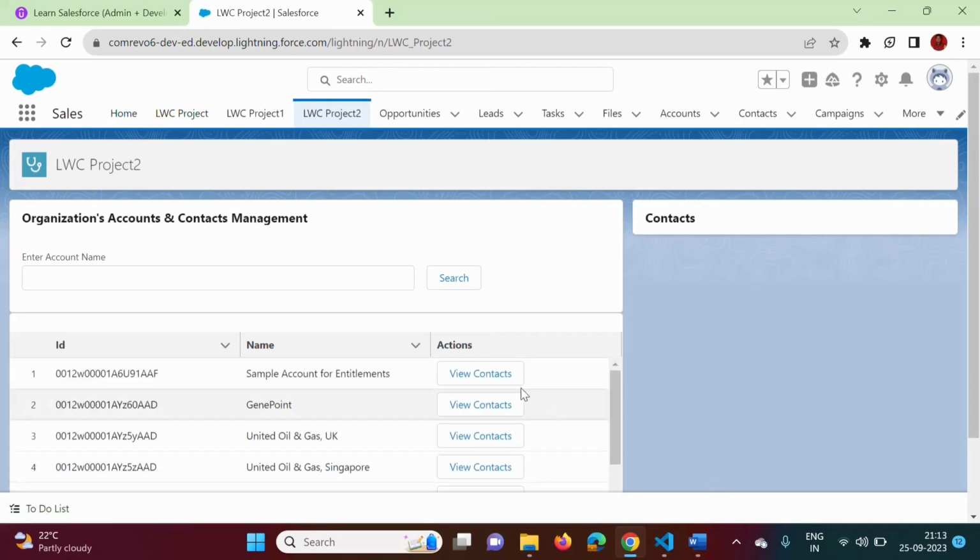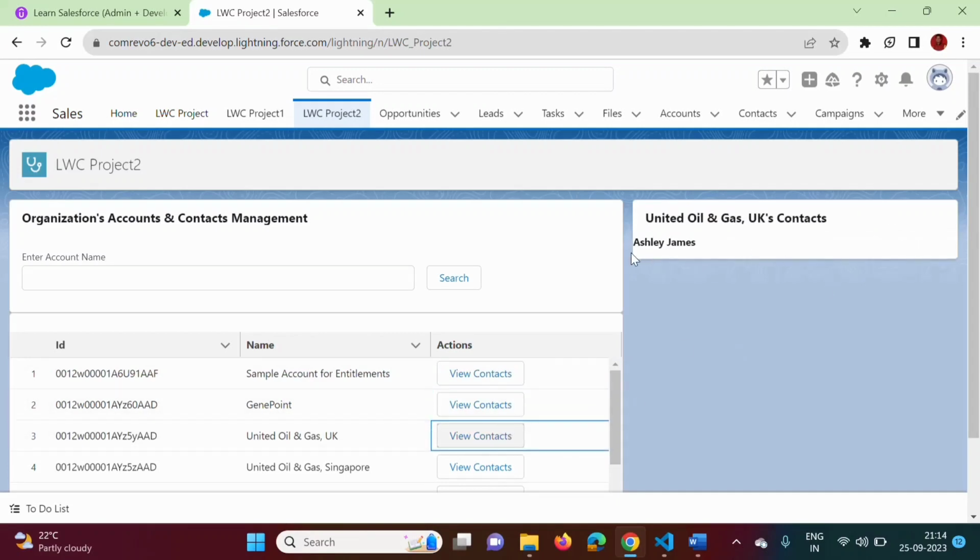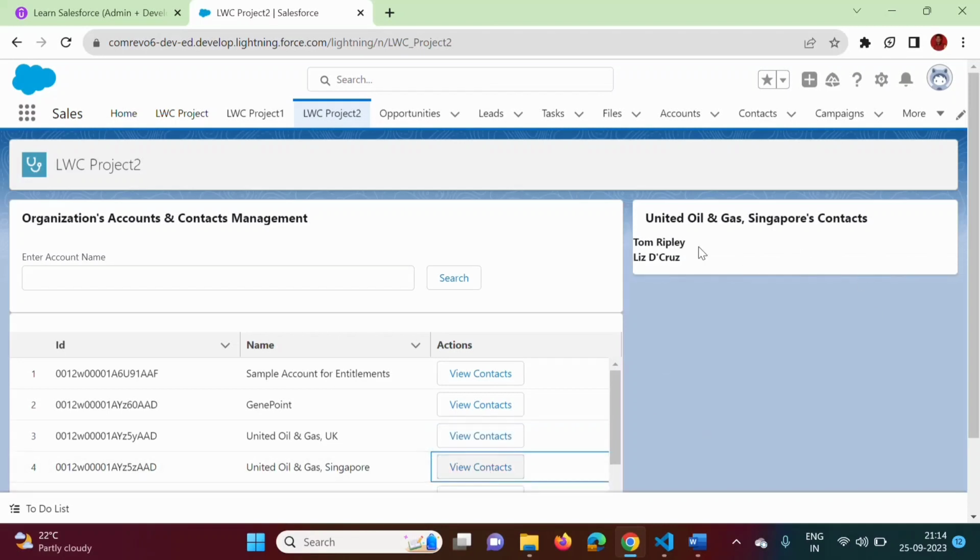Okay, now see, if we click on this view contacts, here you can see it is showing the names of the contacts. Here are two names, Tom and Liz. So these contact names we are getting, but it doesn't look good, right?